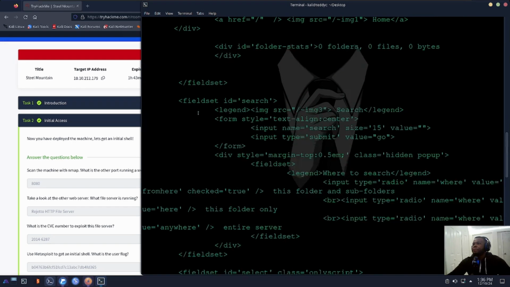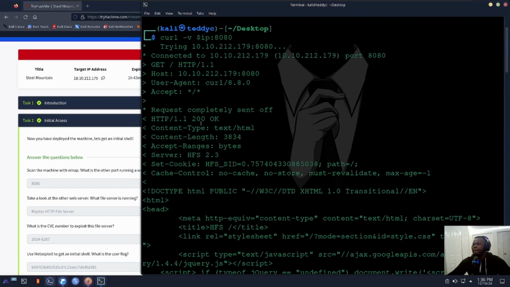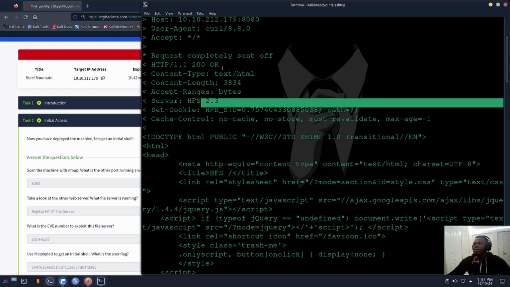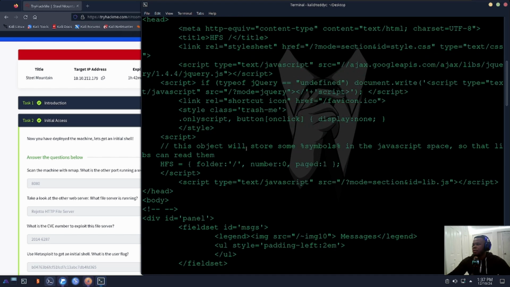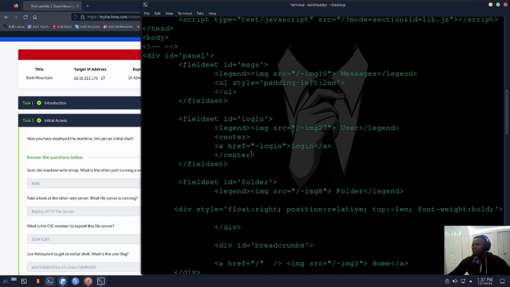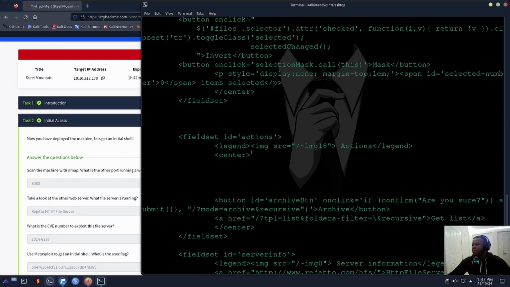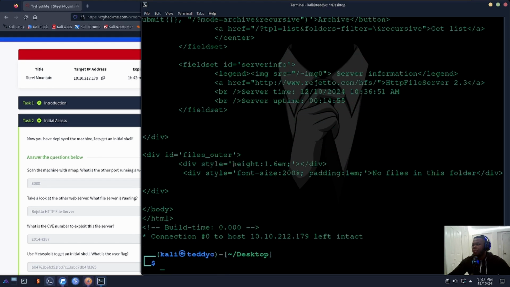Okay, let's take a look. They're using a doc type. The cookie that we saw, HTTP file server, is running version 2.3. It also gives us a 200 response code back. If we look, we're not seeing anything of importance. If we keep scrolling down, still nothing. Connection 0 to host left intact.